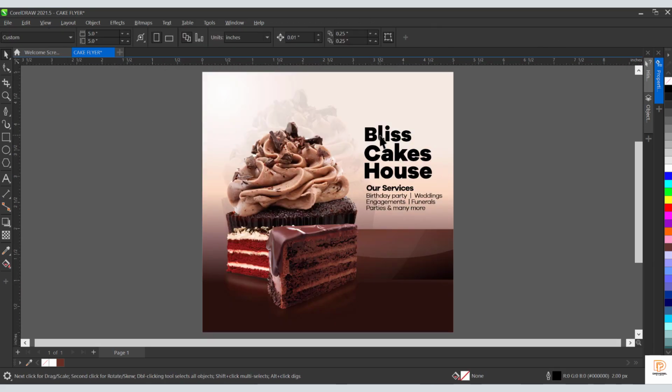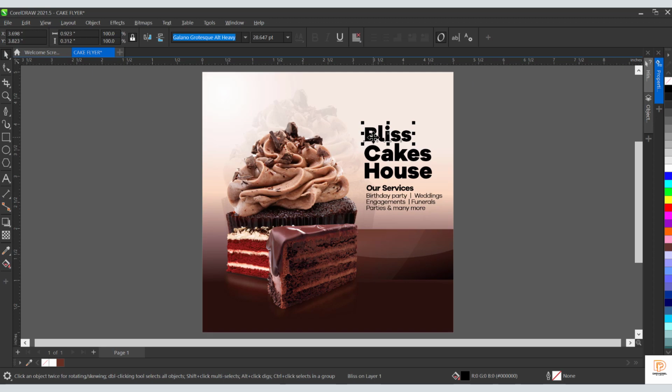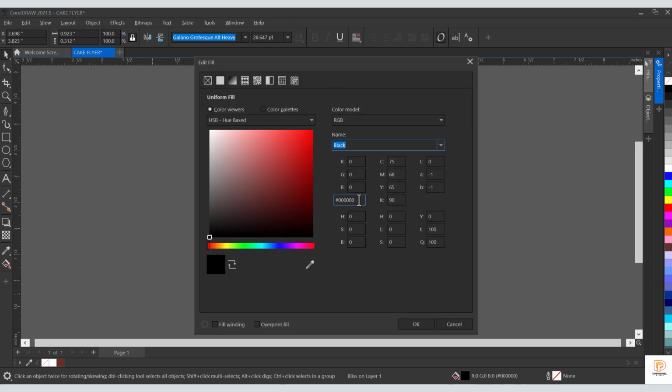So I haven't done this. I'll just come over here and I want to change the color for this Blaze so it stands out, because that's the name of the company itself. So what I'll just do is I'll come here and click on this bucket tool part and I'll just input the code for the text.